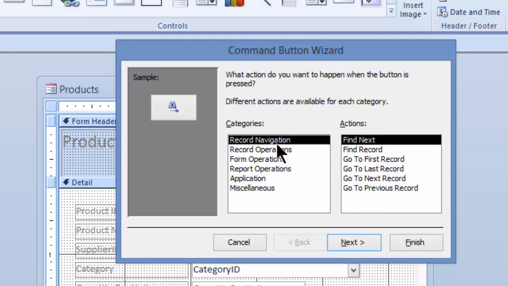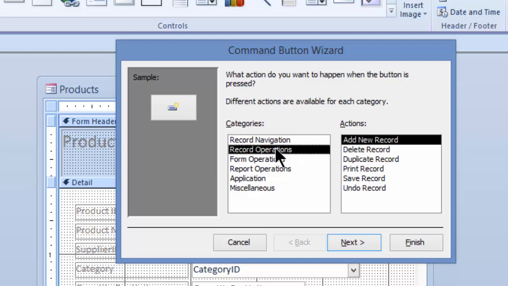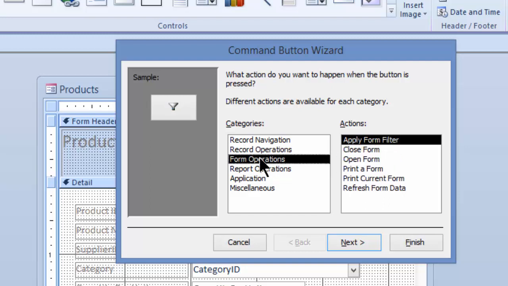We see under record navigation I have a whole set of actions here. Under record operations I could add a record, delete a record, print a record, but under form operations there's one called apply form filter. All that's going to do is apply any filter that's embedded in the form, like the one we just created. So I'll set that, and I'll click on next.